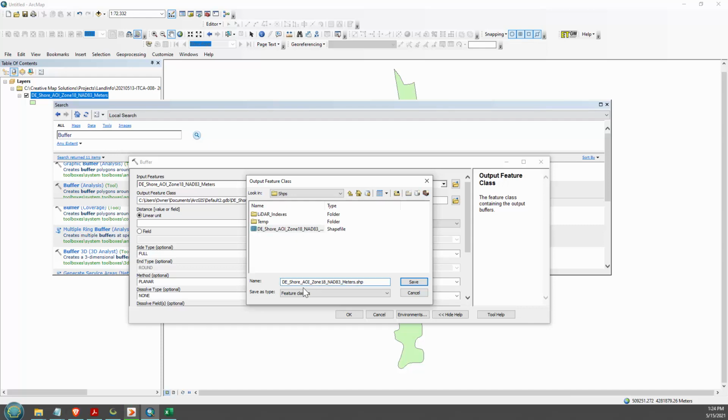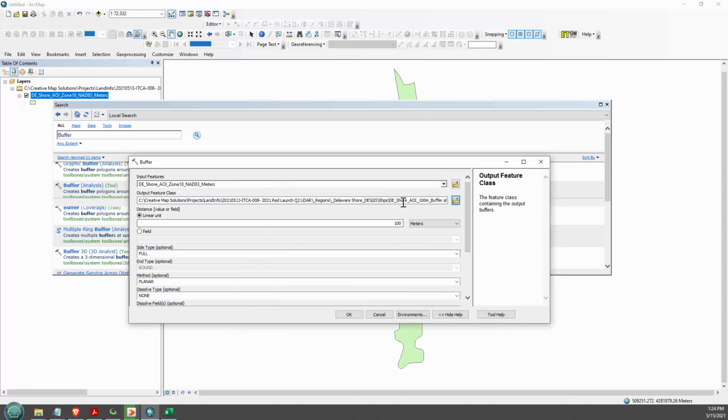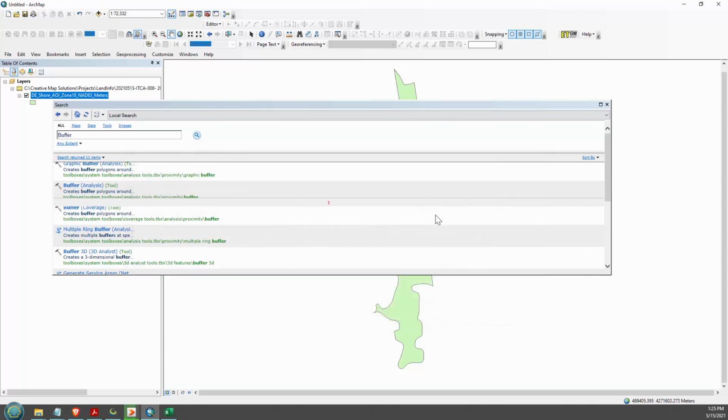And I like to call this AOI 100-meter buffer, something that makes sense. This is what I'm going to be primarily pulling data from, this 100-meter buffer, just to make sure I get enough information. Again, if you're doing just research, where you're just looking to see what coverages exist, this isn't necessary, but because it's an order, that's why I'm doing the 100-meter buffer.